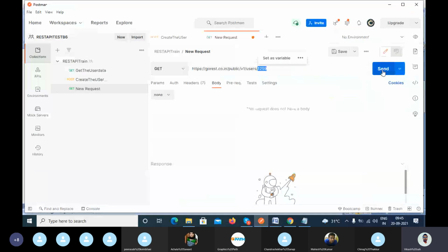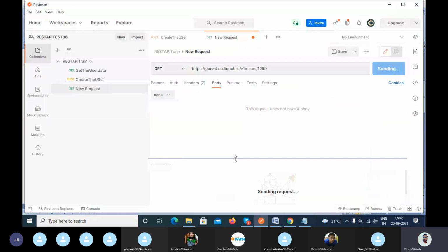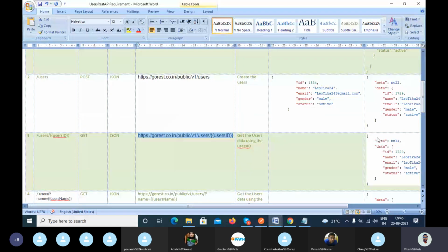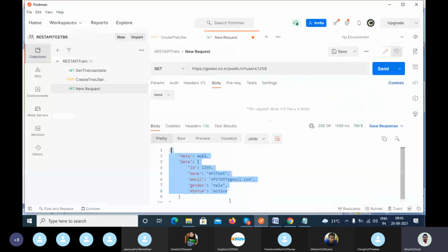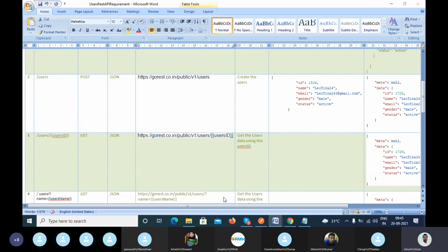Now let me call. There is no request body because you are using the get method, right? When you call, you can see the response. Can you see it here? The response body, if you match, both the things will get matched. Right? Clear?